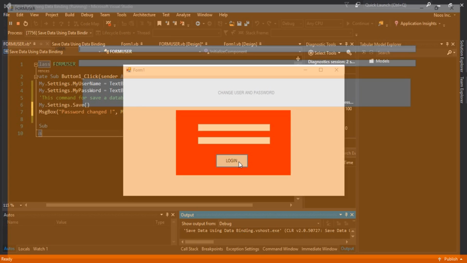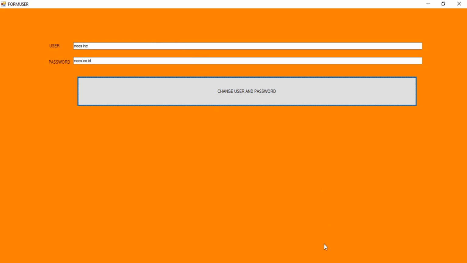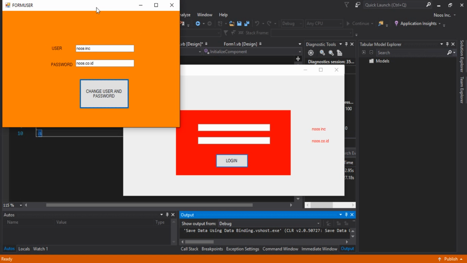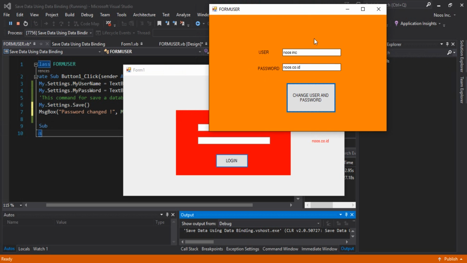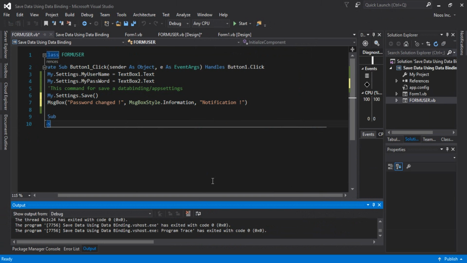I click login, and then I will change the username to, for example, my YouTube channel name, News ENC, and the password is, for example, news.co.id. Okay, and I click the change user and password. Why is the message box not appearing? Why not appear in here? Okay.